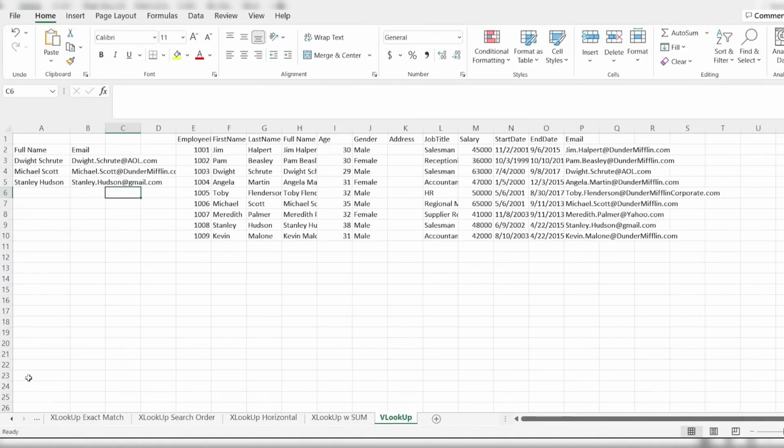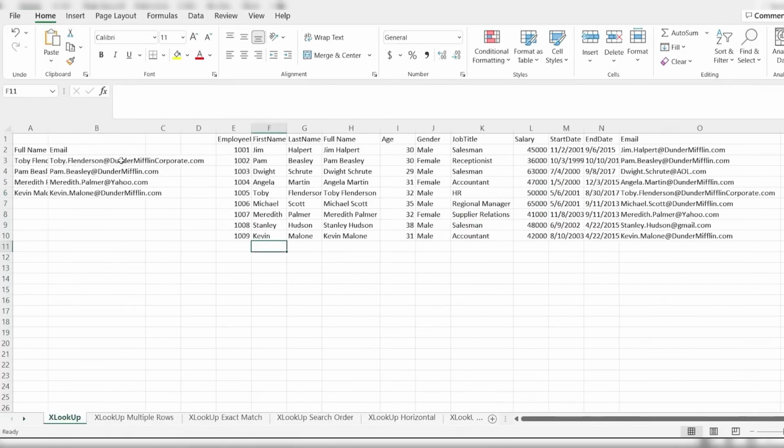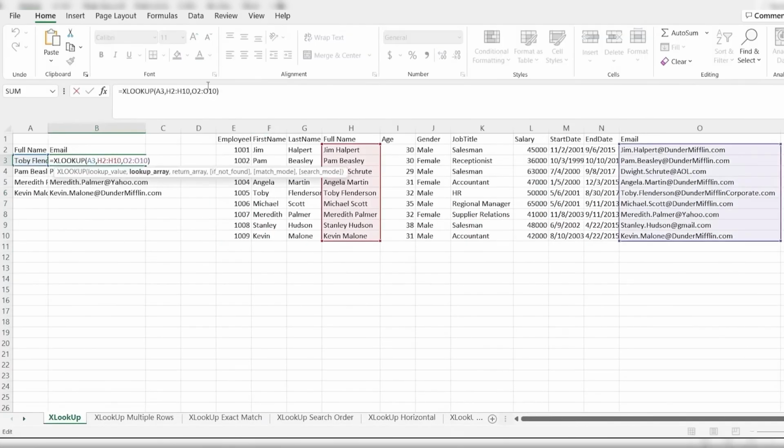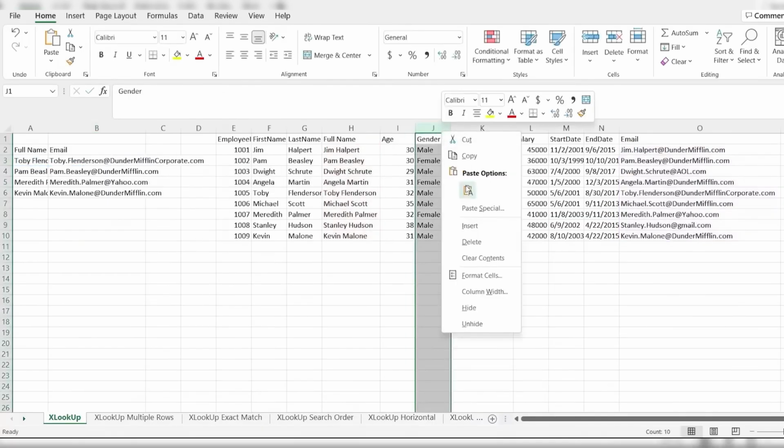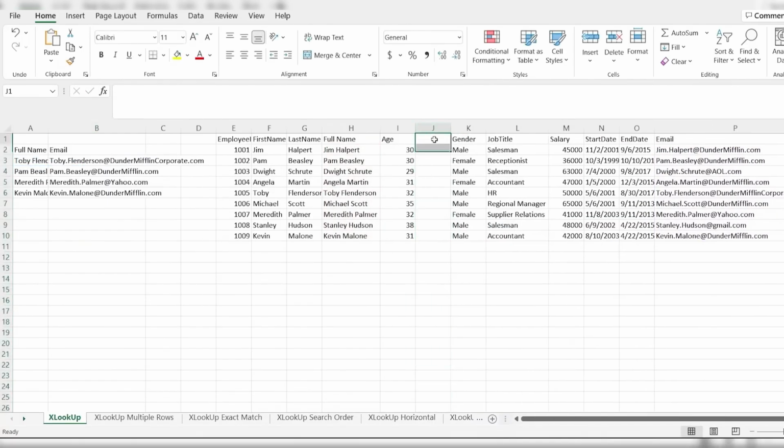And just to prove this, let's go back to the very first one, which is the XLOOKUP. Right now the email is looking at O2 through O10. We're just going to insert right here, and that would be our new column. We'll do address. And notice that it hasn't changed.